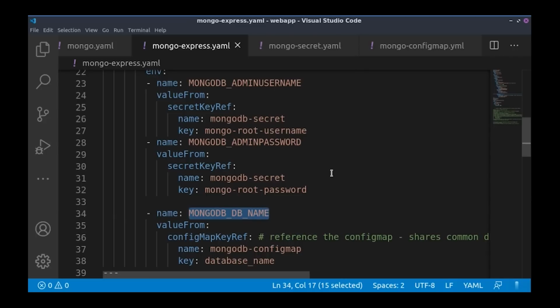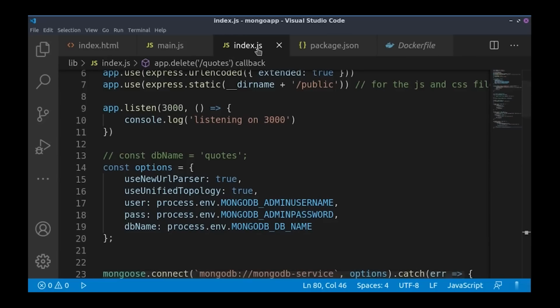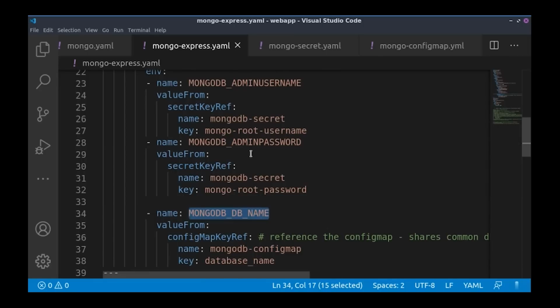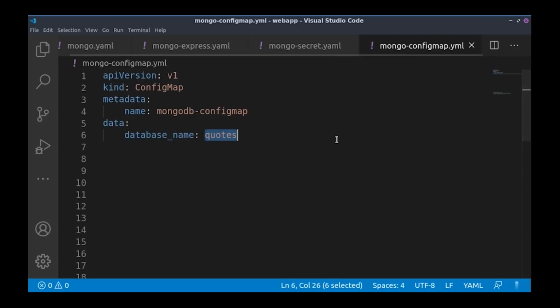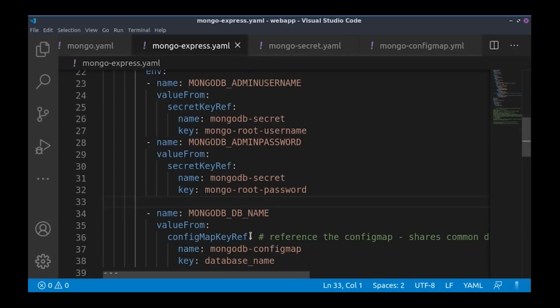As you can remember, if we return to our code in the index.js, we are using the environmental variables hidden inside of process.env, and we're using MongoDB admin username, admin password, and DB name in order to connect from our application to the container. Those three values are set up here inside of our deployment. Okay, one more thing to remember is that we need to create the secrets and the config maps before creating our deployment because our deployment depends on them.